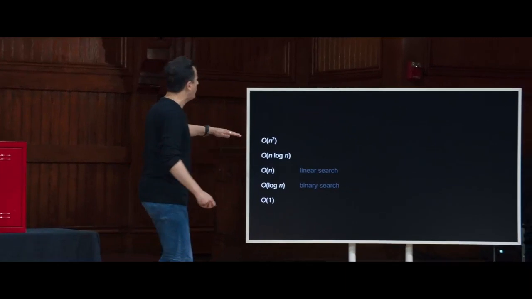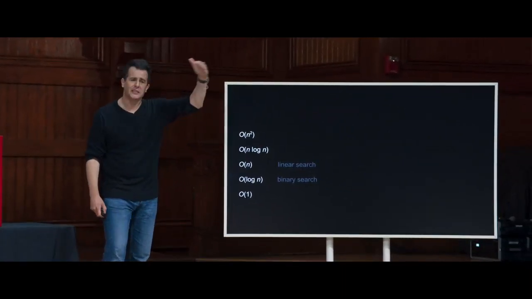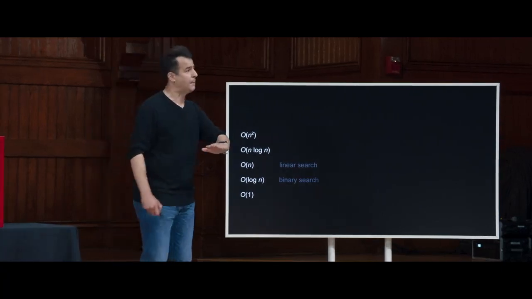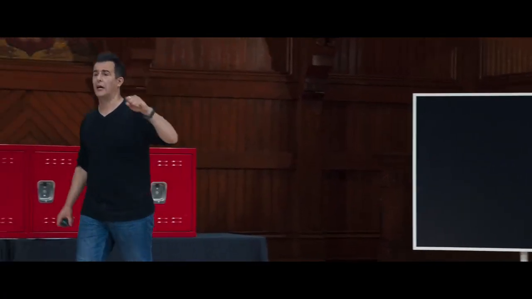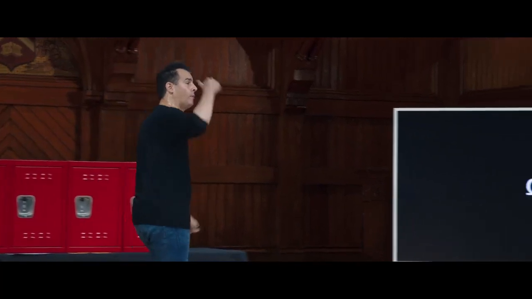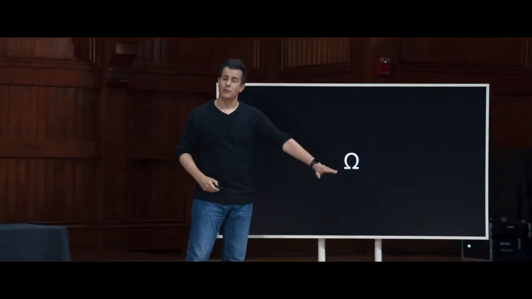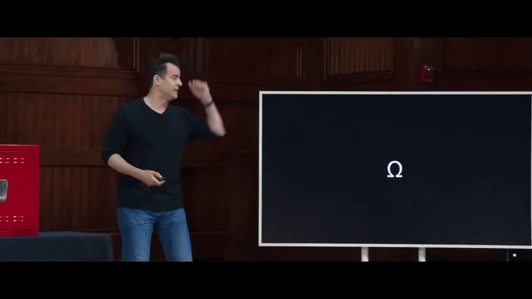So we don't always want to talk about things in terms of an upper bound, like how many steps in the worst case might this algorithm take. Sometimes it's useful to know, in the best case, how few steps might an algorithm take. So for that, we have this capital Greek omega, which is another symbol in computer science. And whereas big O represents upper bound, omega represents lower bound. It's the exact same idea, just a different symbol to represent a different idea, the opposite in this case.